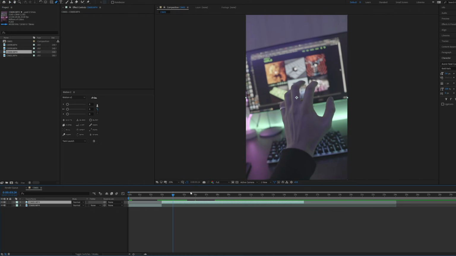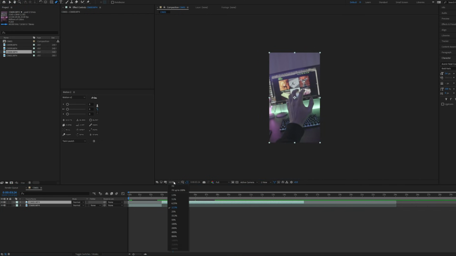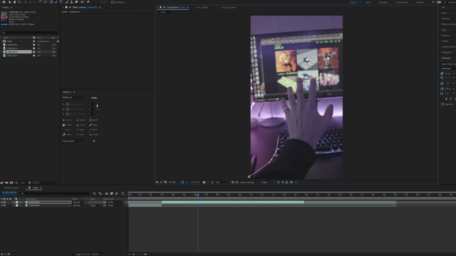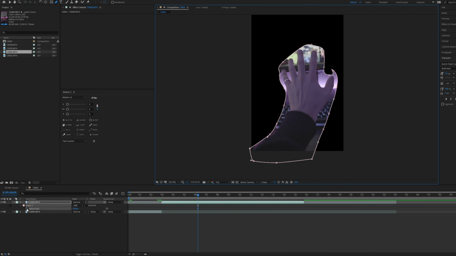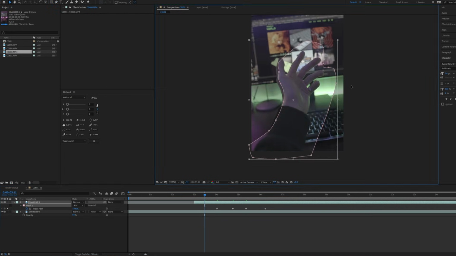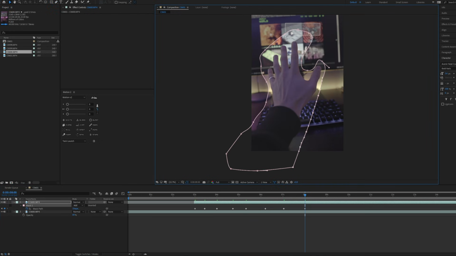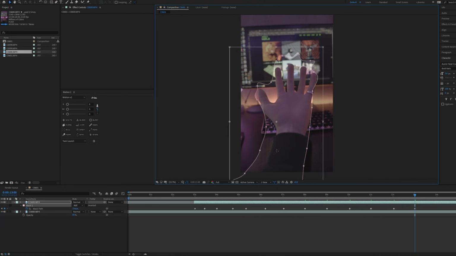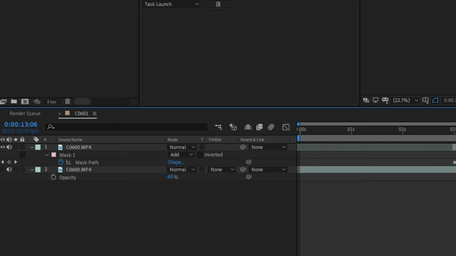First of all, we need to track our background. And for that, we need to create a mask on the hand to exclude it from the tracking information. Duplicate the layer, and draw a mask using a pen tool. Well, this is not the best mask, but I don't care. Then, animate the mask. Just move around the timeline and change mask points. And, it's done.